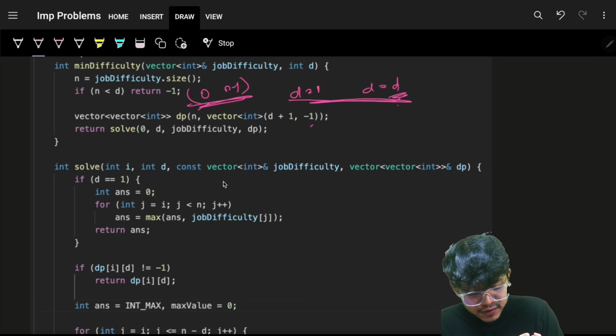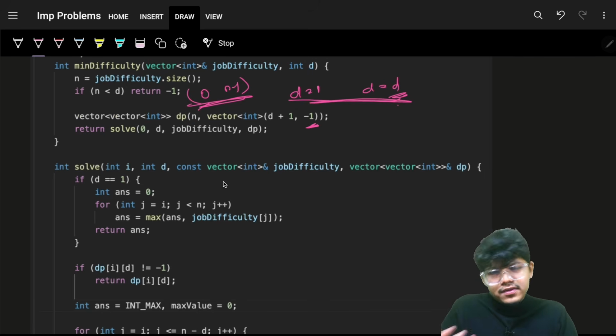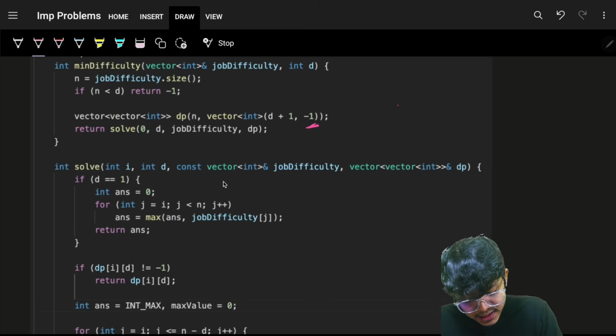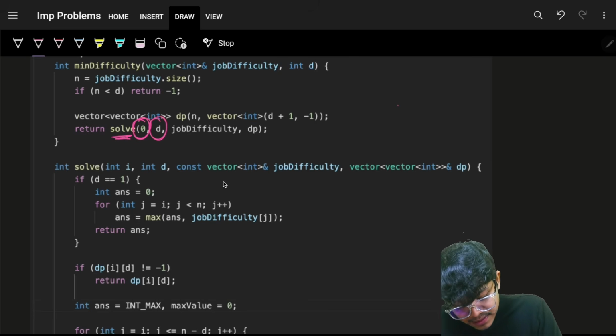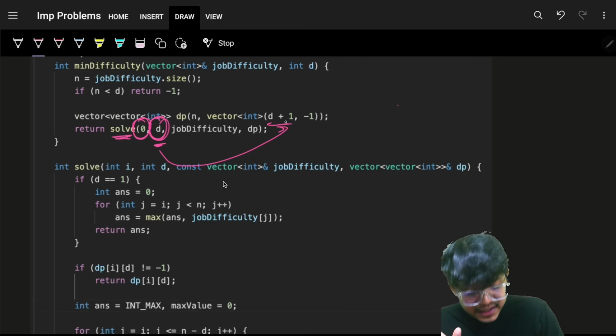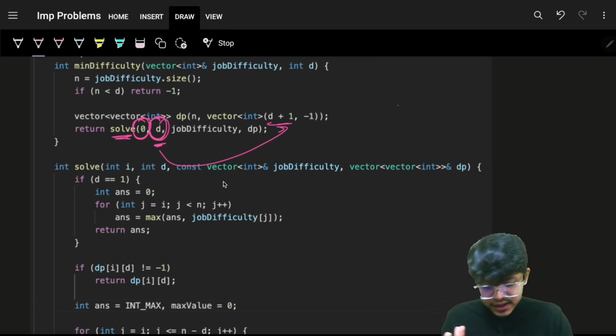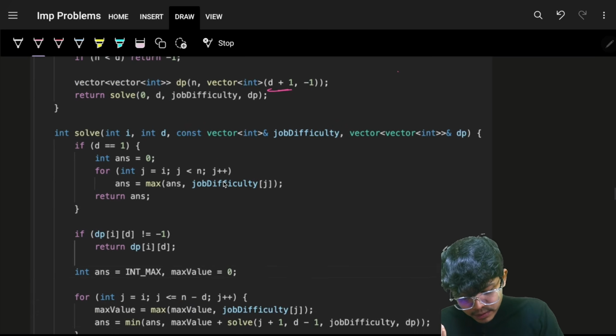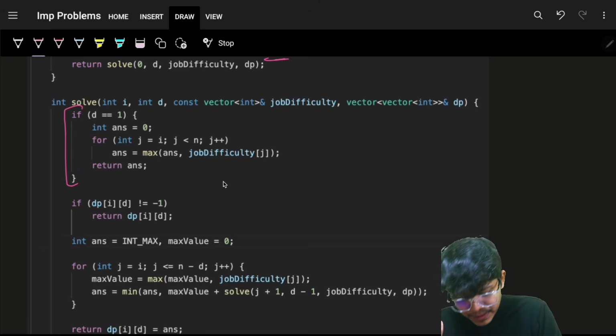Initialize with the default value, which is -1, so as to make sure that if it is not -1, then I have a value. Now we simply call the recursion starting from index 0 with the remaining days as d, so I should have a d plus 1 to address that. Now I simply call my recursion with this base case as I showed you.